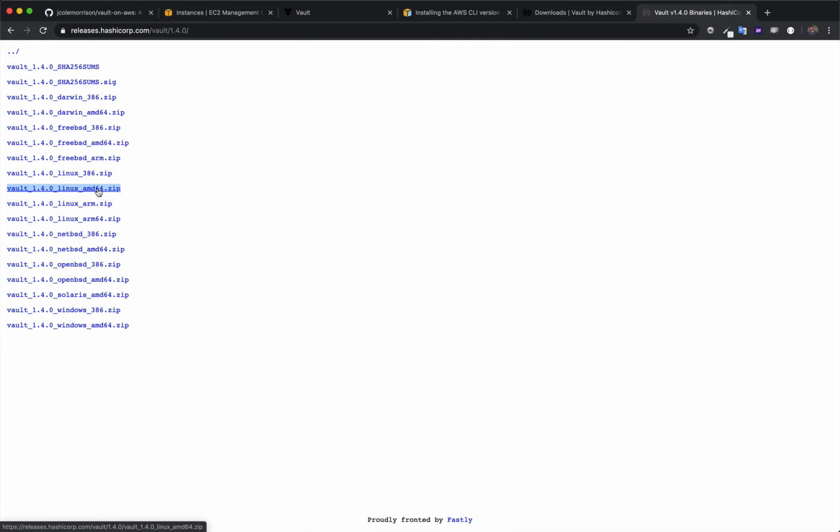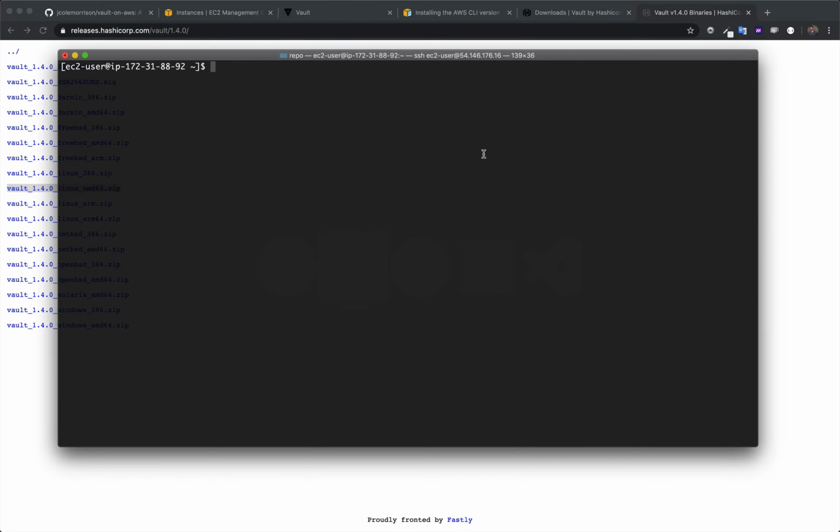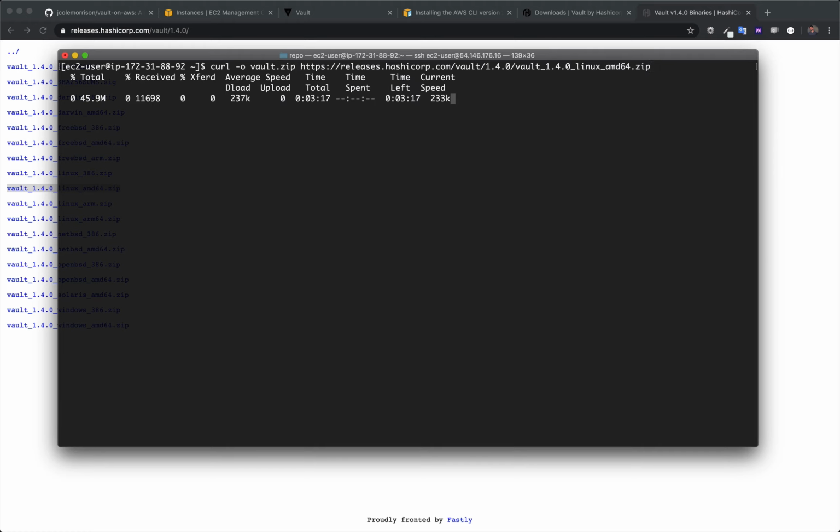This is the one that's going to work with the version of Amazon Linux 2 that we selected. So let me hop back over to the SSH shell here, and we're going to just use curl to download it, and output the curl request into vault.zip from this URL. It's going to go and grab it here at an amazing speed. There we go. And if we do a quick ls, we'll see that right there it's good to go.